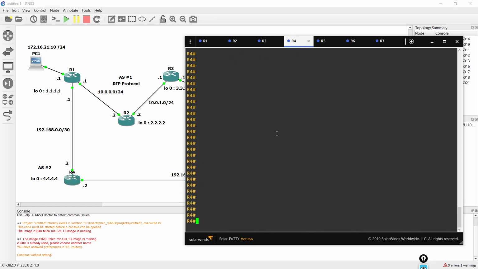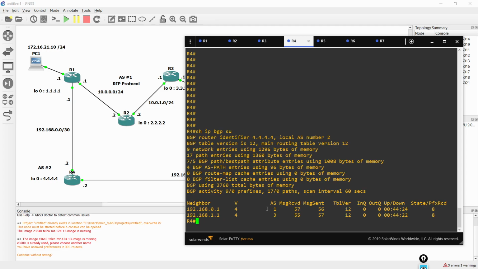Let's go for example to R4, show ip bgp summary. We can see here, look, the local AS number is 2, which is here, and this AS is 1, this AS is 3, so both of them are external BGP. When we have nothing here in the state column, I mean the state is empty, or you cannot see anything here, this means that the session is established. Whenever you see something here, it means there is a problem. So when there is nothing here, the situation is good.